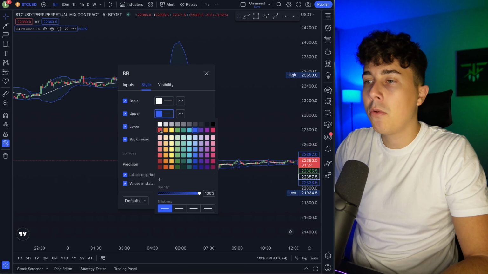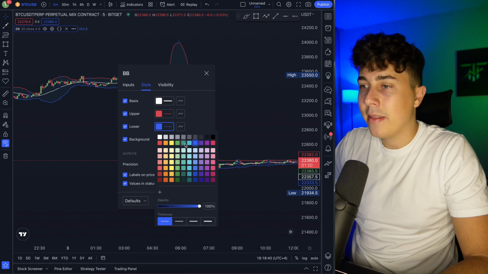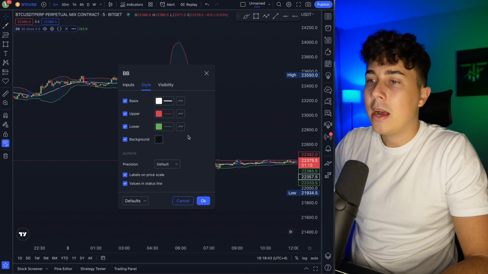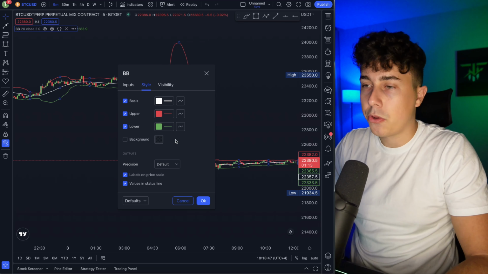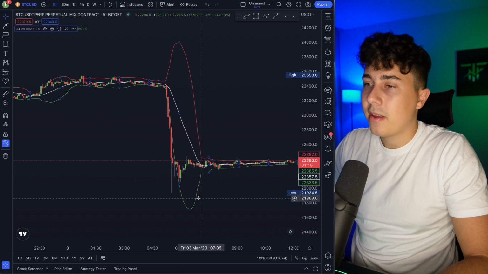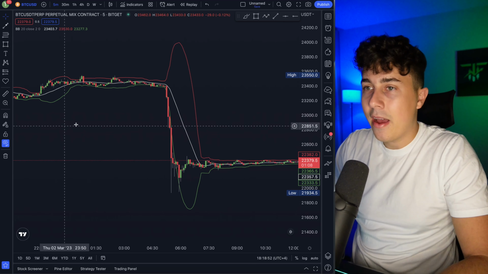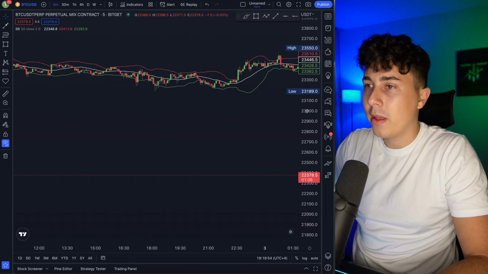Next to this, I will color my upper band red, and my lower band I want to make green. Last but not least, I will delete my background fill, because for the layout I don't really need it. After this, I confirm, and now you can see I have my perfect Bollinger Band layout.